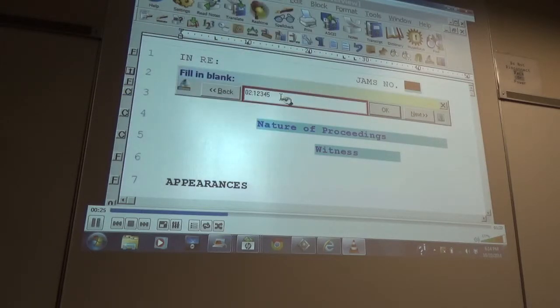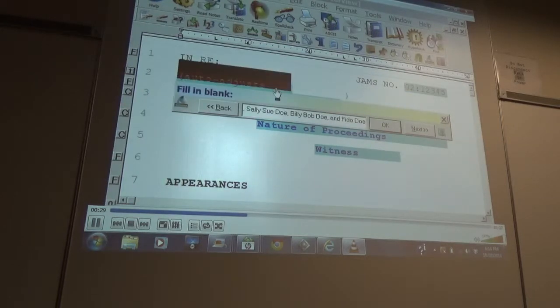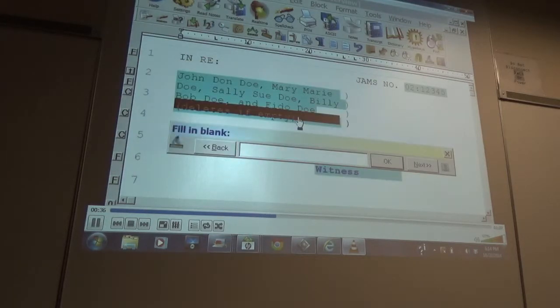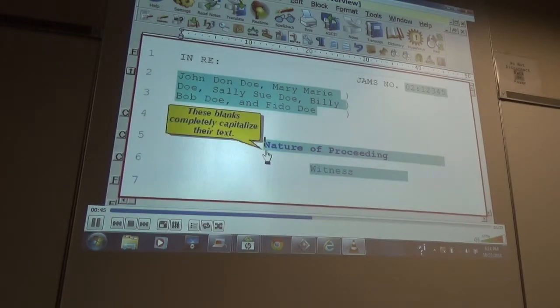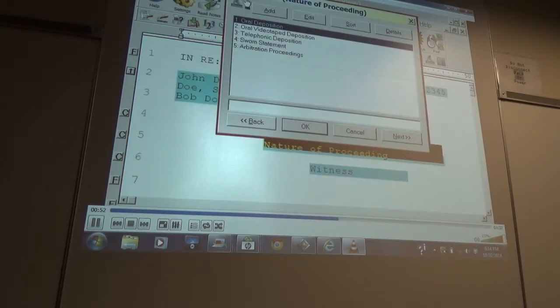In this blank, I'll type in a number, and pressing Enter is OK. Blanks can be set to automatically adjust their size to accommodate your text, and to delete the entire line thereon if you leave the blank empty. So the line that was here was automatically deleted. Blanks can also be set to completely capitalize whatever text gets placed in them, and to look in a list file to give you choices.